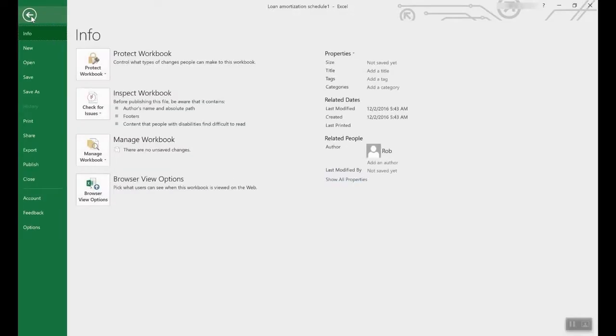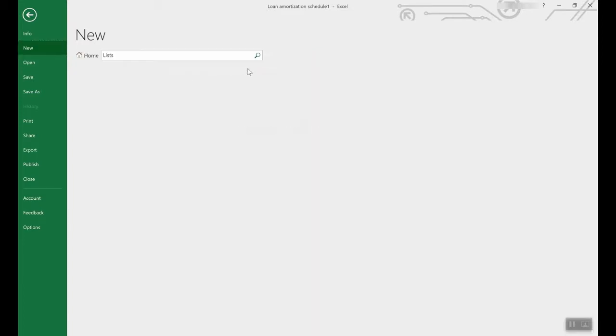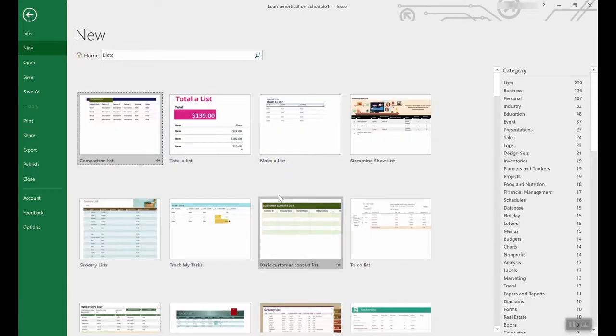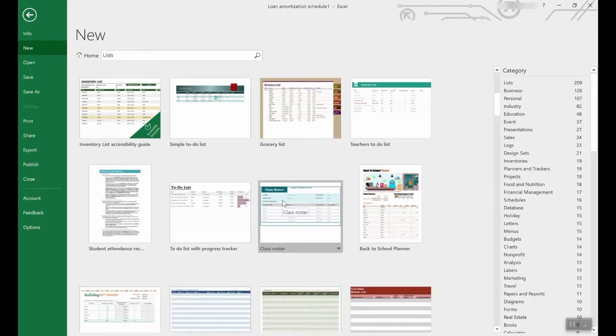So let's go back in to the templates, because this is really just the tip of the iceberg. Up here at the top, it says search for online templates. Let's try lists. Don't even leave Excel. It just brings up a whole new category of all kinds of different lists. Such a rich collection without leaving Excel and risking the wild west of the internet. You don't want to download random Excel files that you find on the internet. They could have macros that can do damage to your computer. So trust me, stay within Excel.